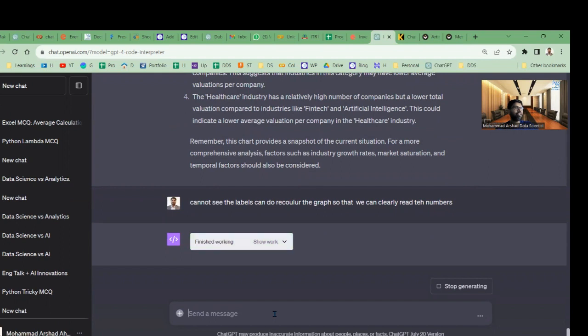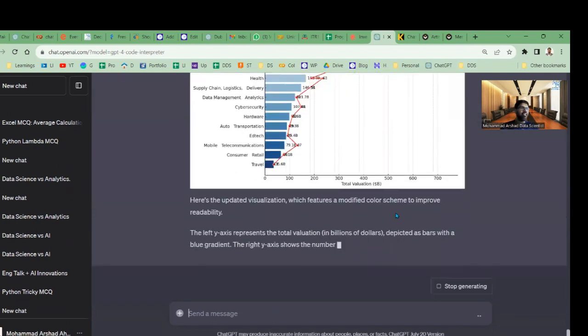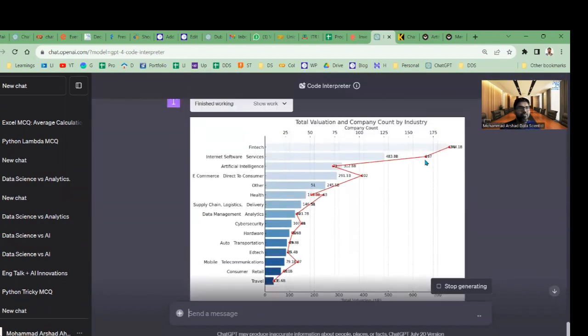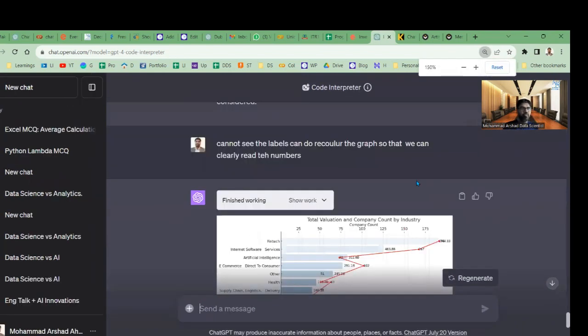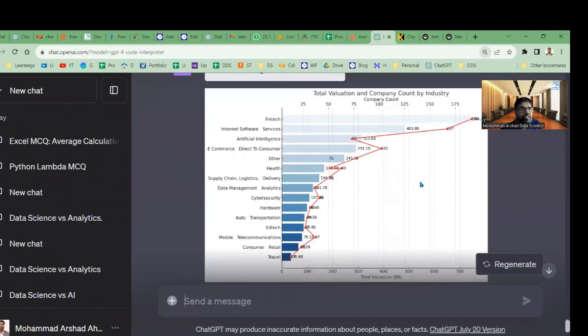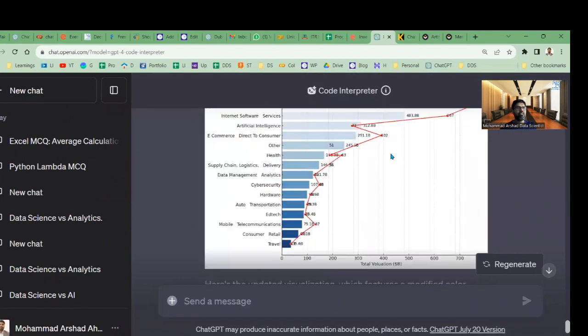So this is a very quick way for you to play around with data analysis. See, this is 166. Let me just zoom. It is readable.